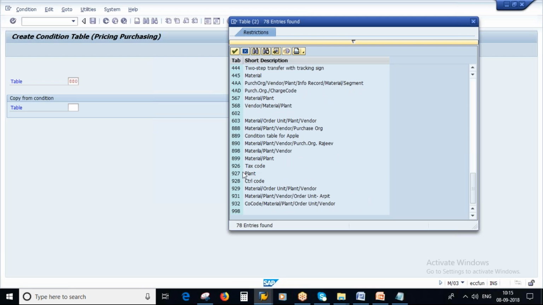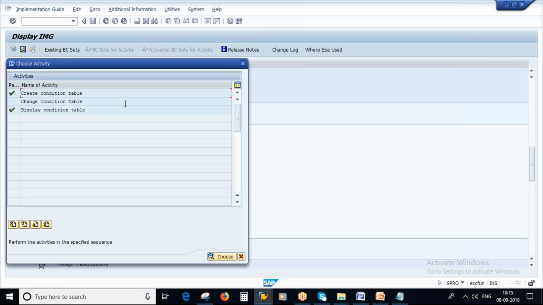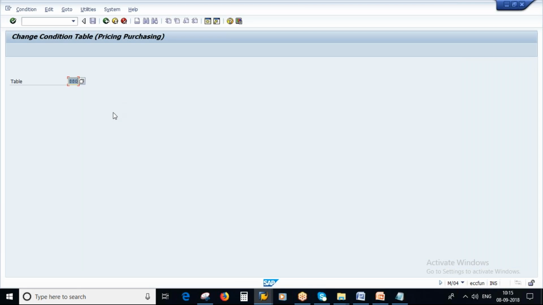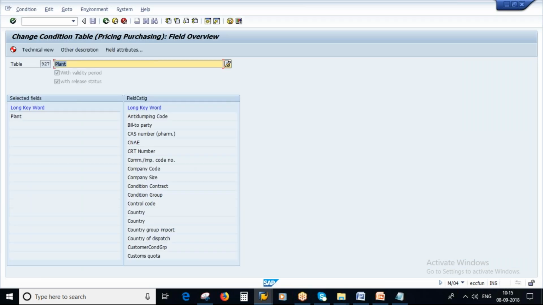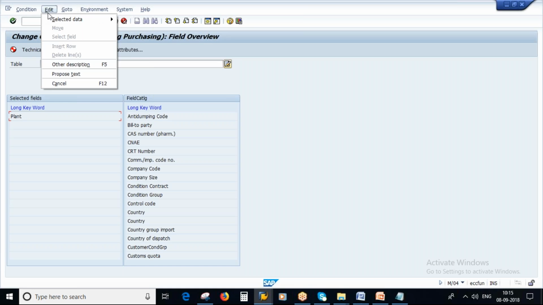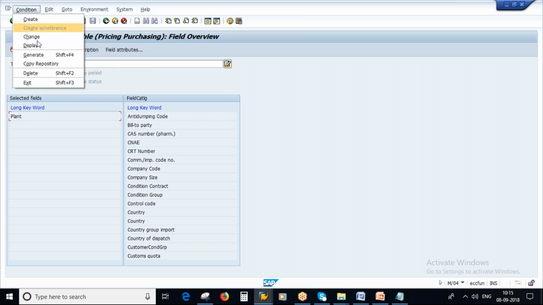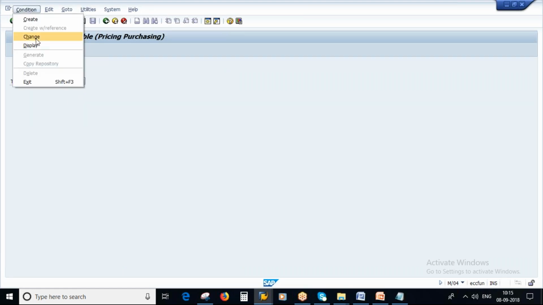We'll do one thing. We will use an existing one and change it. Go to change condition table. I will take 927 instead of creating a new one. Here you have only plant. I'll delete this one. It is not allowing.